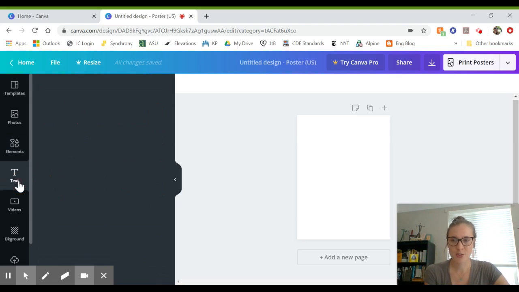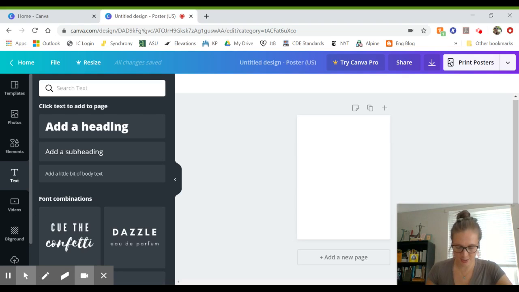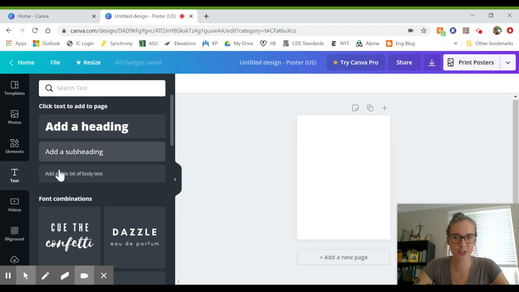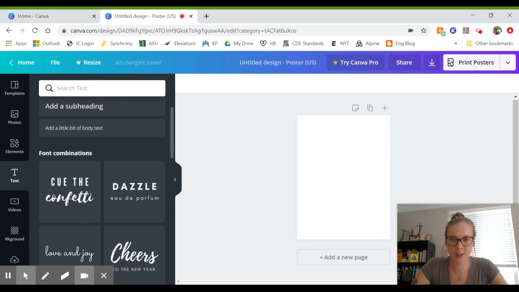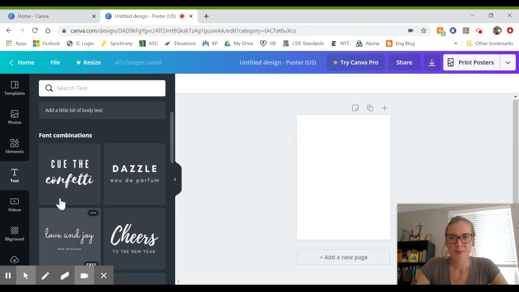Okay, the next tool is text. And with text, there are a couple of different options. You can create your own text up here and format it yourself, like choose the font, choose the size, things like that. Or you can use these pre-made text combinations or font combinations, and then you don't have to use those words.